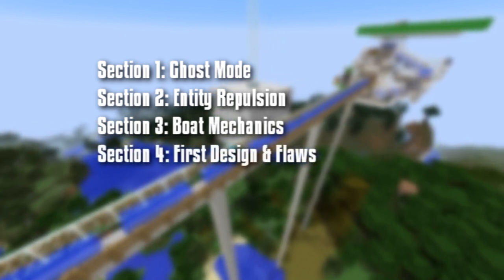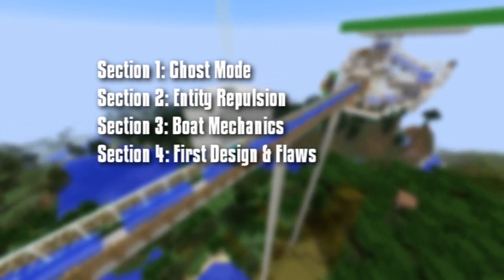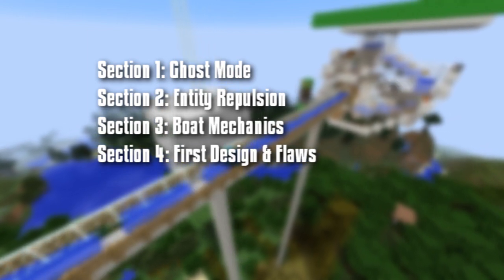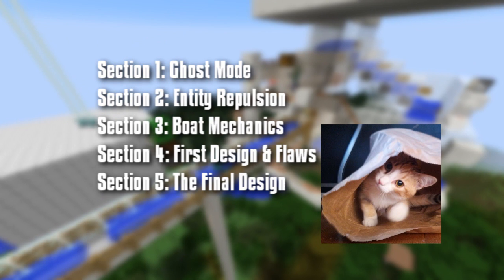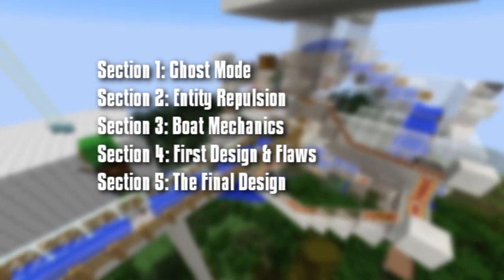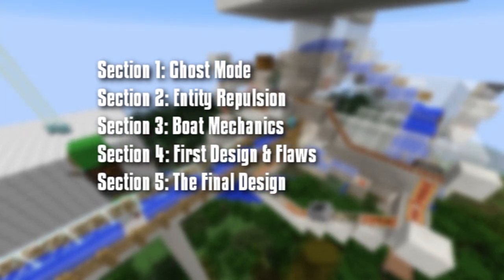In section 4 we present our very first design and reveal the problems we faced while testing it. And in section 5 we dish out the dirt, let the cat out of the bag and unveil our final design explaining exactly how everything works.